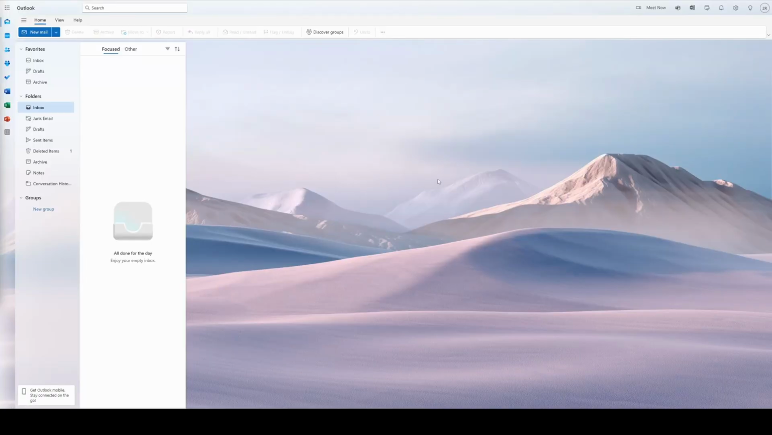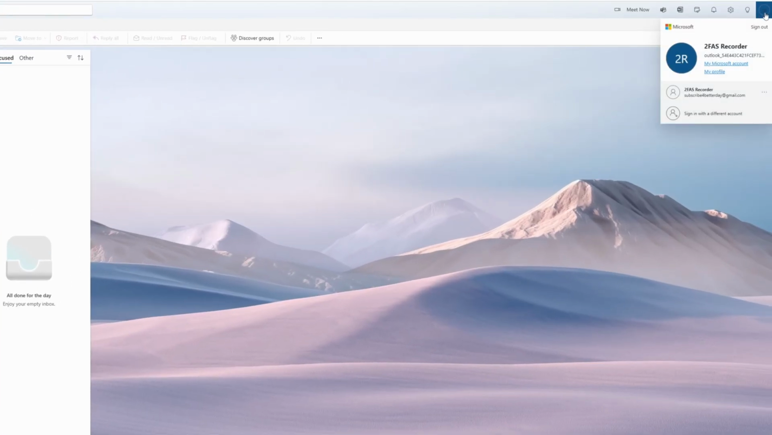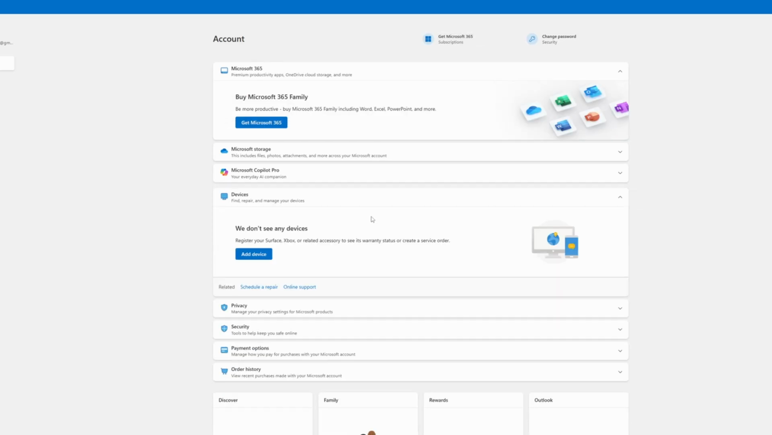In today's video I'm gonna show you how to set up two-factor authentication for Outlook. Click on your profile, top right corner, and choose My Microsoft Account. Here you can encounter this error, but just click on your profile one more time. Now choose Security on the left.